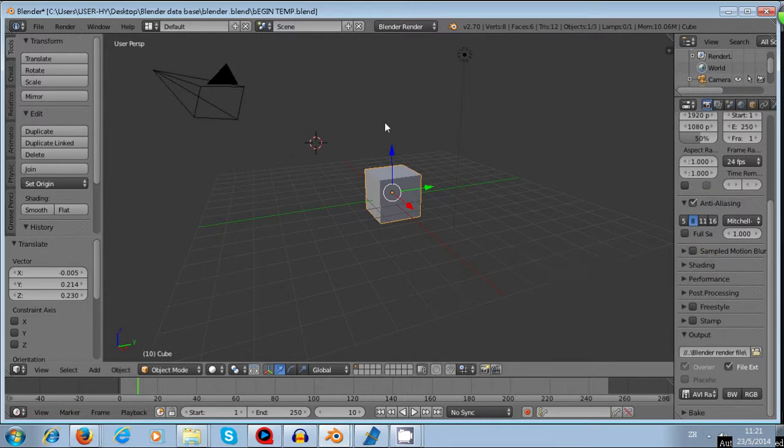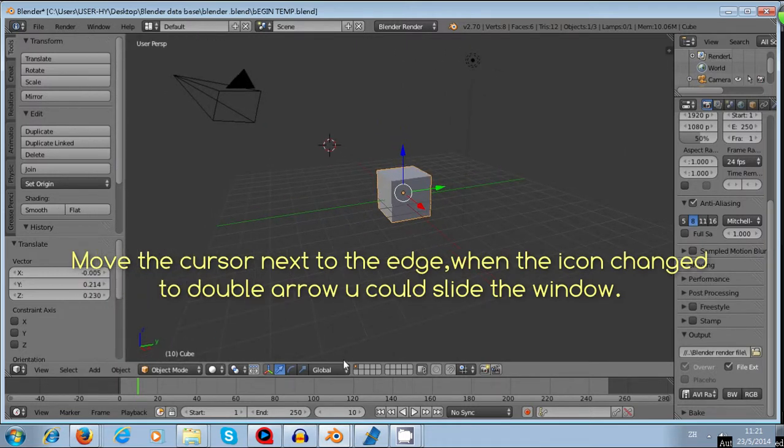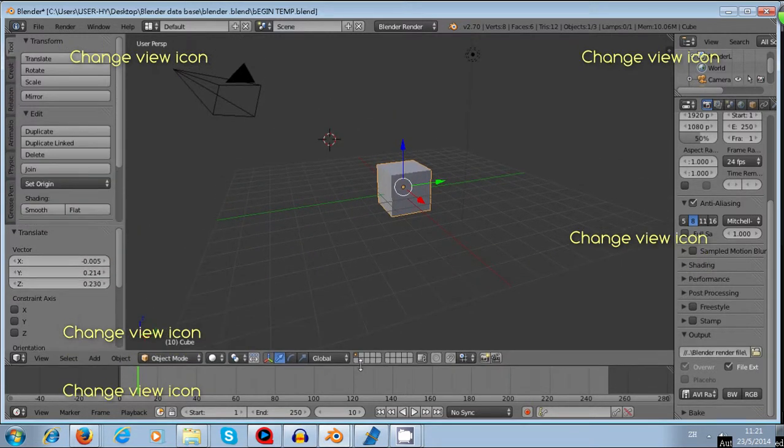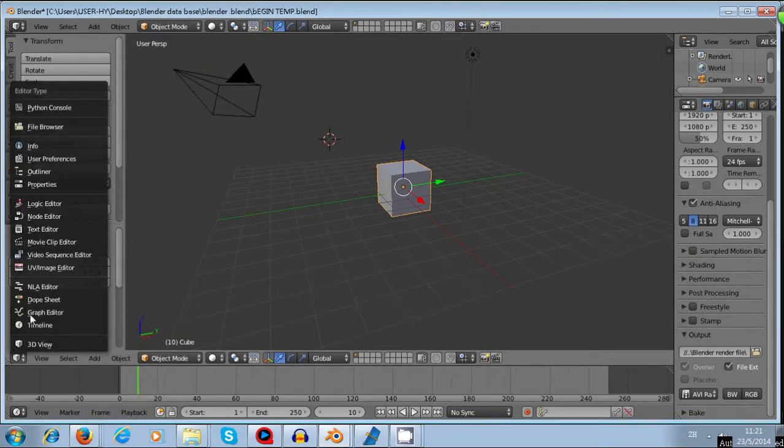And if you move your cursor to the edge of each window, you can see that you can prolong it or you can shorten it. And in case someone doesn't have the screen like me, you can always go to the top left corner of each window and you can swap each window view by clicking this button. So that's all for the introduction.